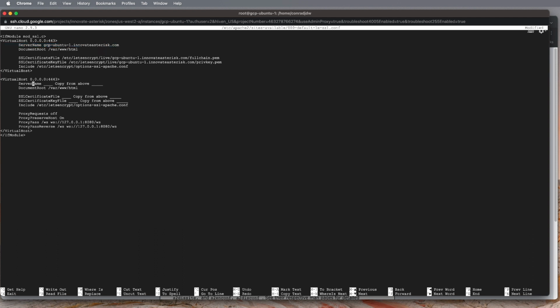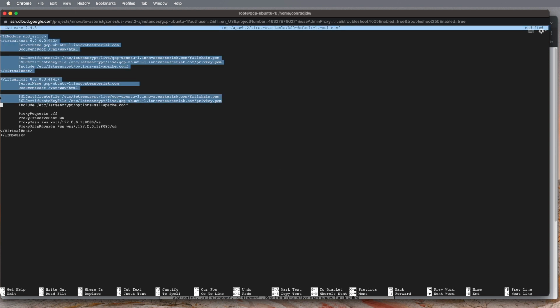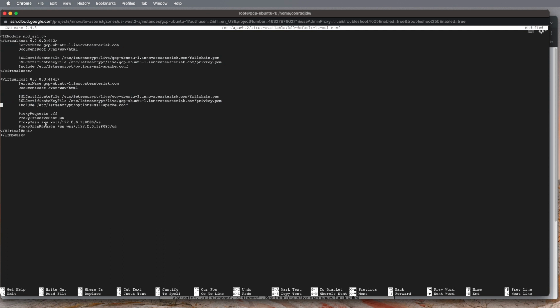We want the same thing over here. See, I've said copy from above, so Control K, Control V. Alright, so you can see server name is the same. And then I'm also going to copy these 2 lines over here, down here, Control K, and I'm going to paste them in there. So I'm using the same chain and private key over here with my reverse proxy. So this is quite important.